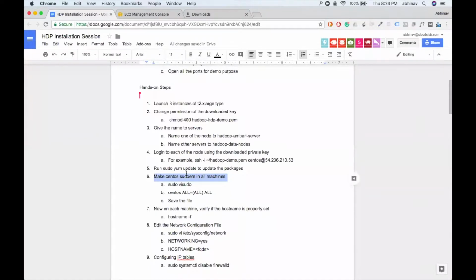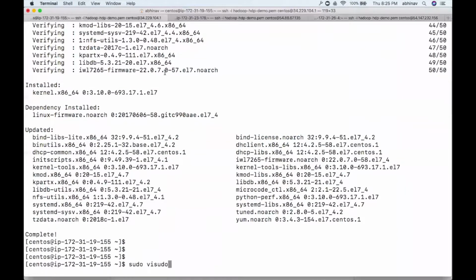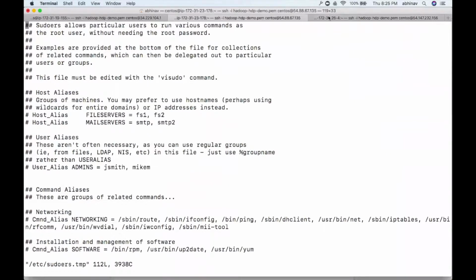All right. Great, great. Now, once we are done with that, what we have to do is make CentOS a sudoer on all the machines. Why do we do that? Who is a sudoer? A sudoer is somebody who can do administrative tasks, right? Therefore, we will make CentOS a sudoer.